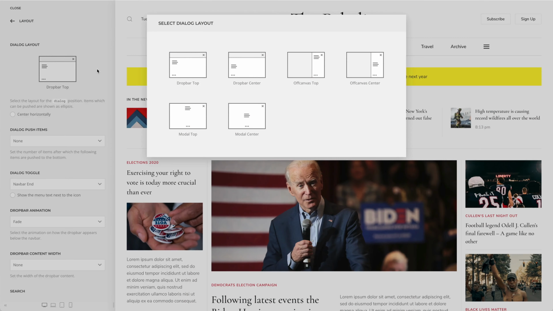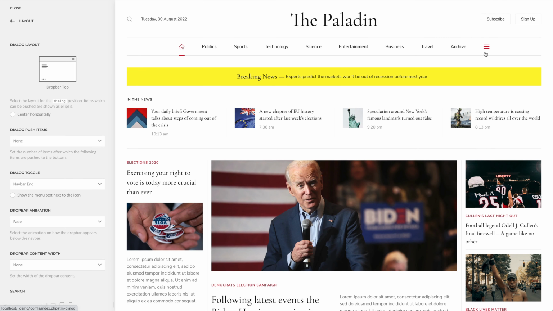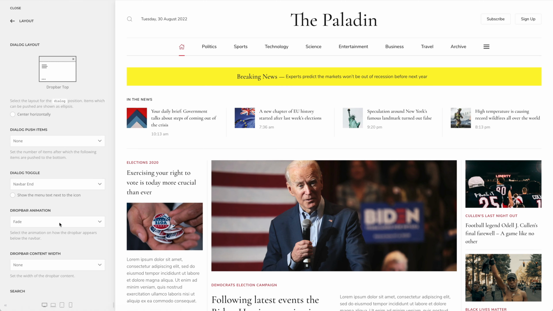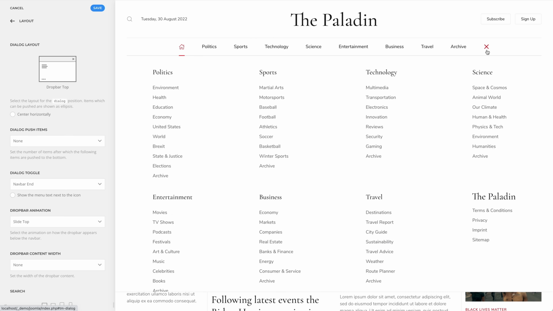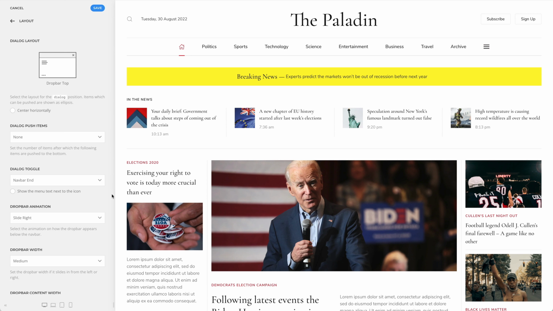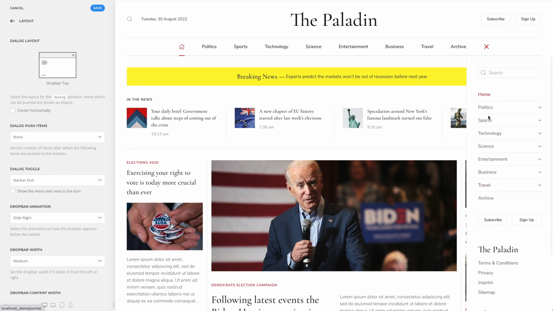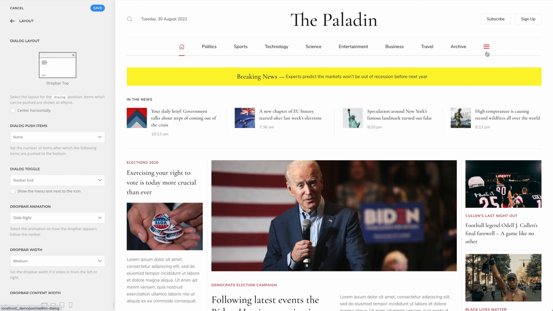But that's not all. There are two new dialog layouts, Dropbar Top and Dropbar Center. Similar to a drop-down, a Dropbar opens below the navbar, but stretches to the full width and height of the viewport. You can either fade the Dropbar or slide it from the top, left, or right directions. This way, you can make the Dropbar look like a modal window or an off-canvas sidebar. But the main difference is that the navbar is visible all the time and can be used for further navigation.